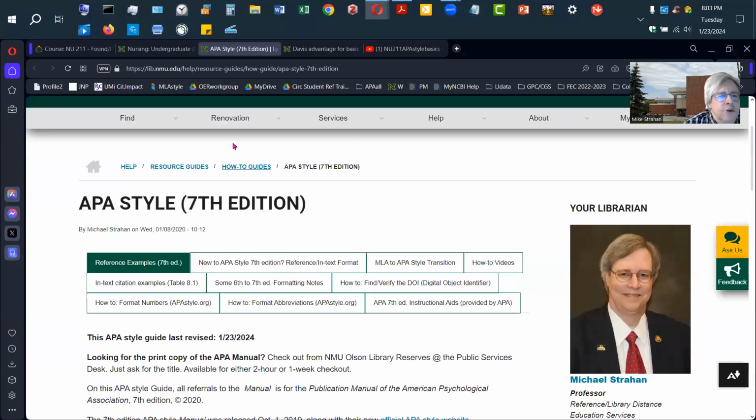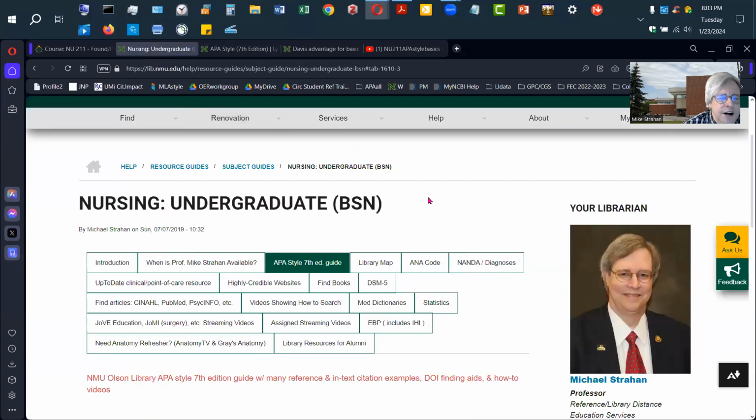Okay, let's go back to the undergraduate guide. And oh, by the way, you want to bookmark this because you'll keep coming back to it throughout your program here at Northern. I have a link to the ANA code. It's available for free. I also give an example on how to cite it.